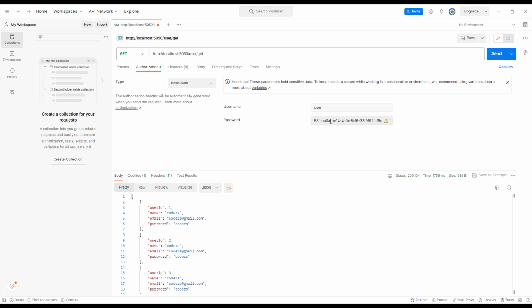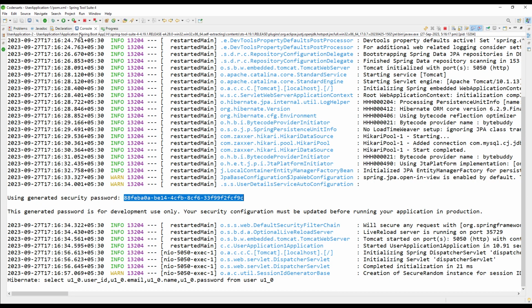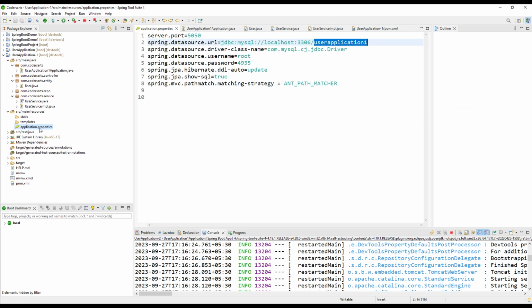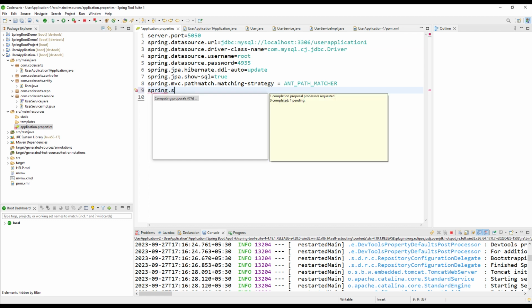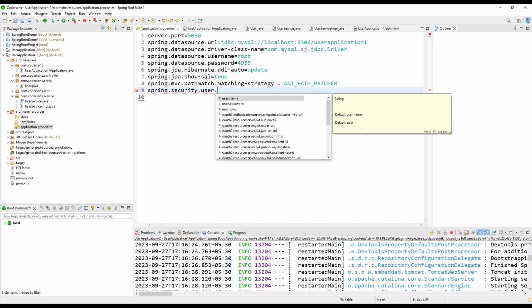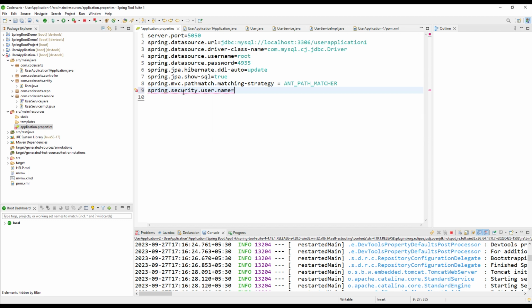But before that, we are going to give a user defined name. That means I want to change the username and password. So to change that, we have to go to the application.properties. In that, we have to call the Spring security. So I will first call spring, then security, then dot. We have to use user, because we want to change the username. So I will write username.